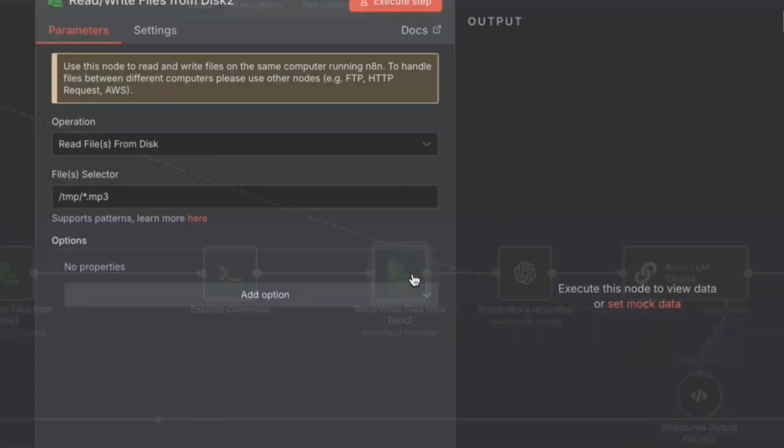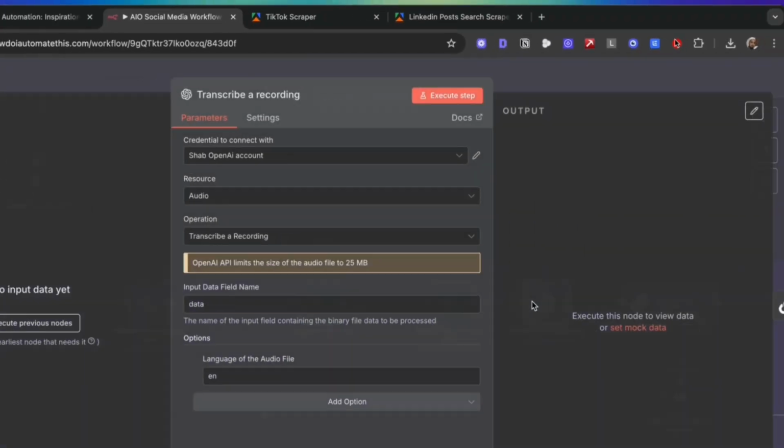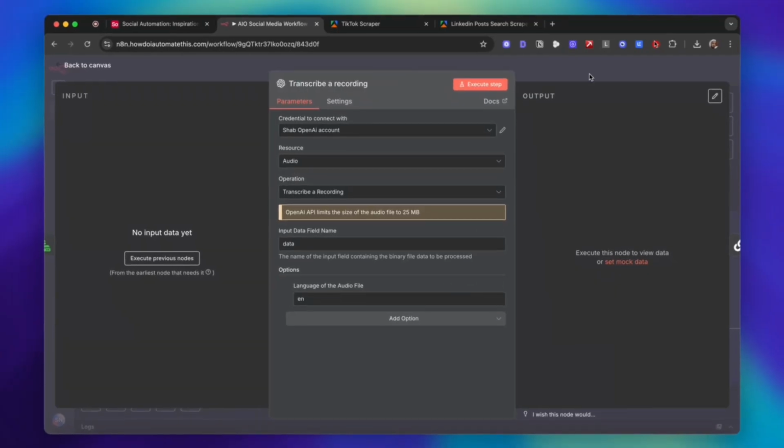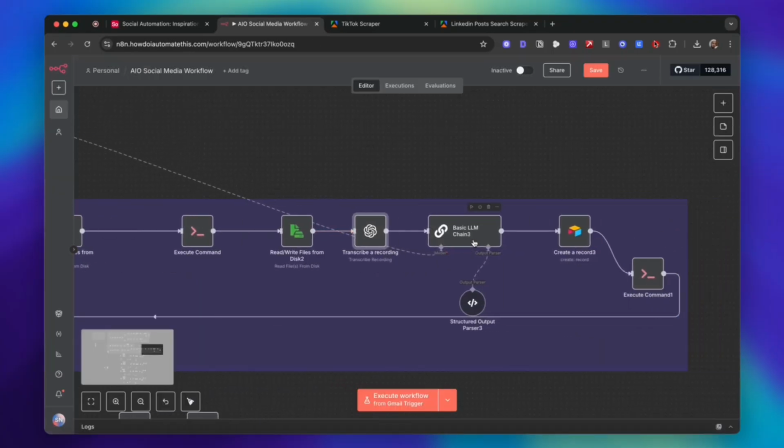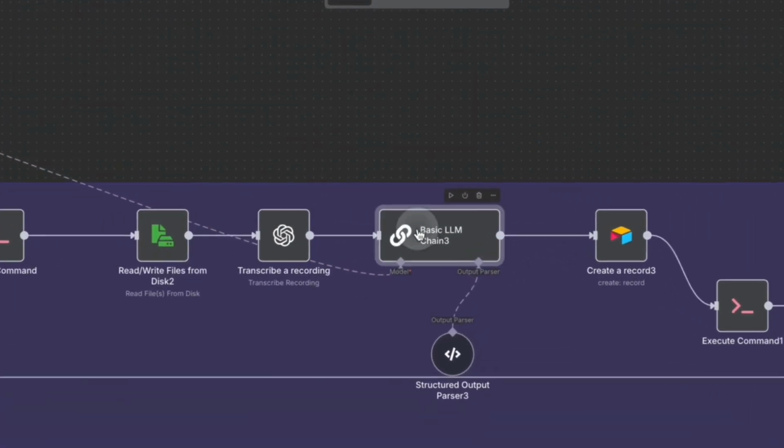So we have to read the files again to get that binary, and we're going to upload that binary into OpenAI. Now, the reason that I had to do all this headache is that OpenAI's transcription does not accept a URL. You have to upload the file. So once we transcribe the file, the remaining steps are the same as we did for Instagram and LinkedIn.